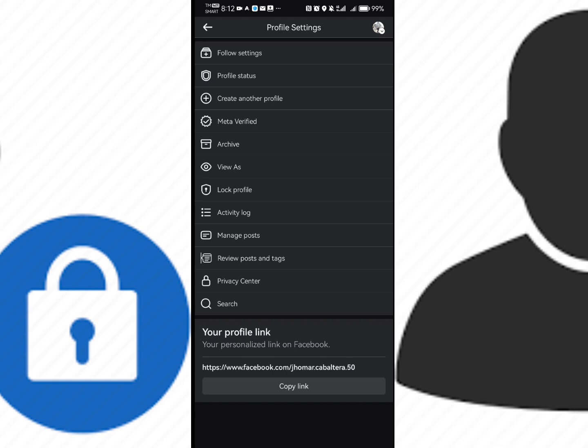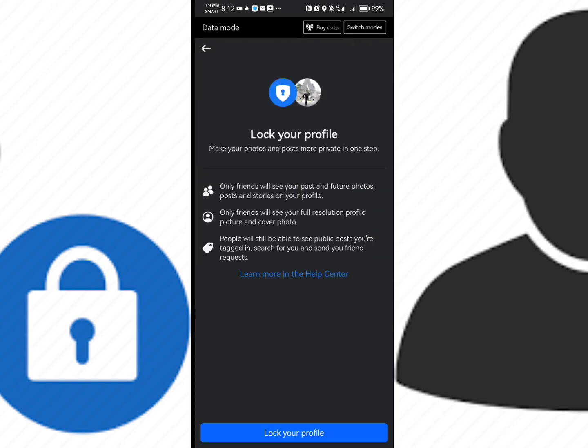profile. Click that, and then here: make your photos and posts more private in one step. When you lock your profile, only friends will see your past and future photos and stories on your profile. Only friends would see your full resolution profile picture and cover photo. So once you click that, you may now lock your profile.